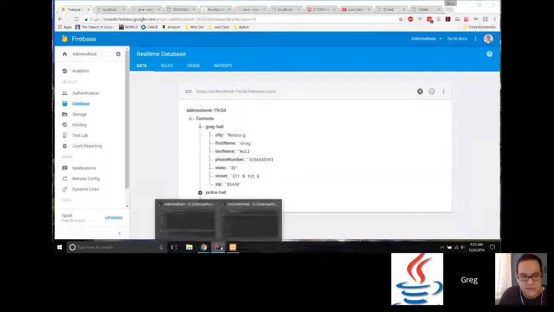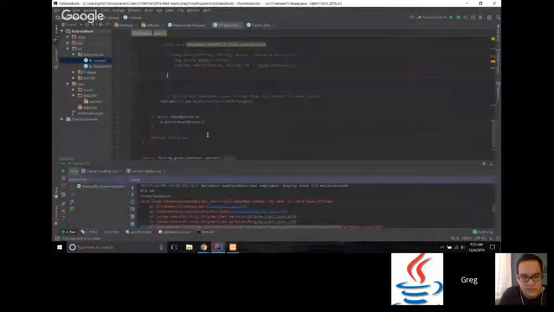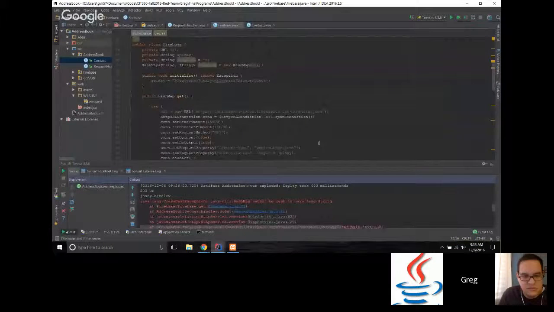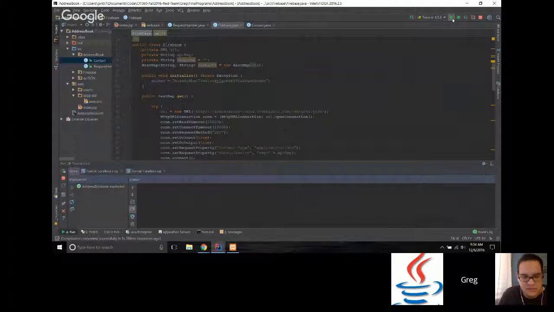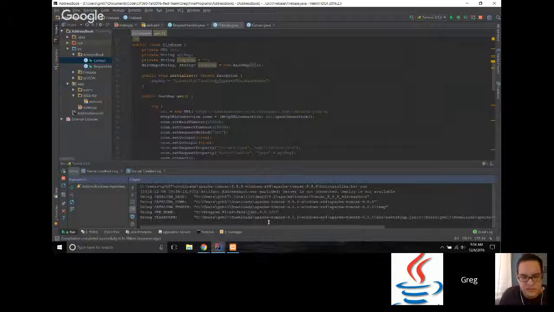This other one, briefly, is my address book. That's still in the process of being fully functional, but it works more or less. So I interact with a database called Firebase Online. Let me just let this pull up.